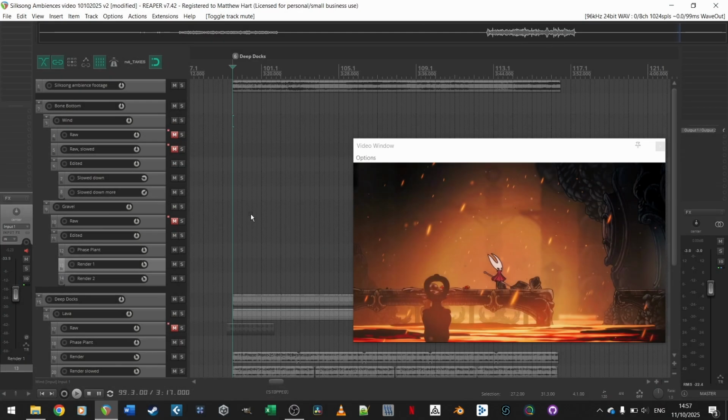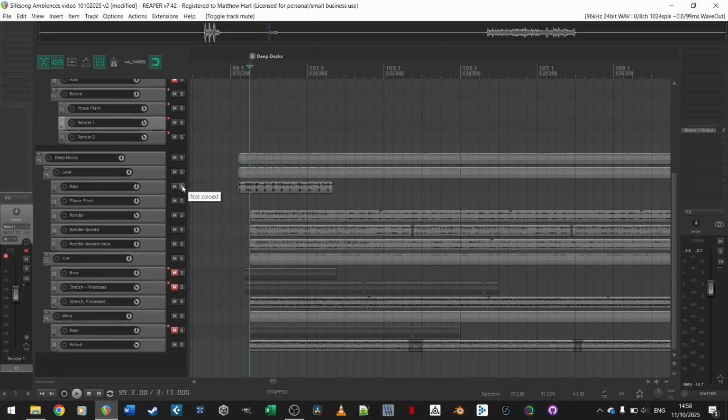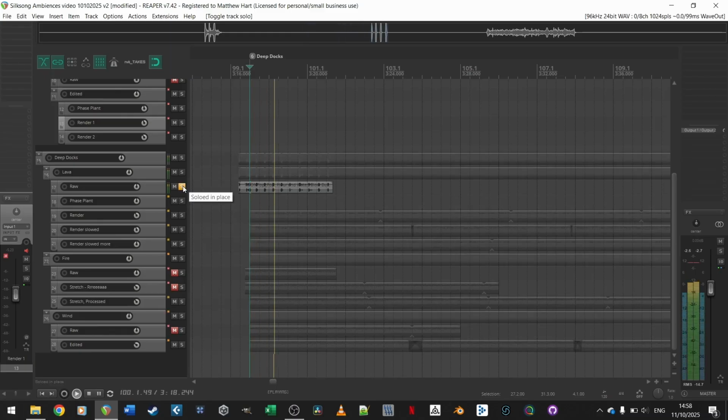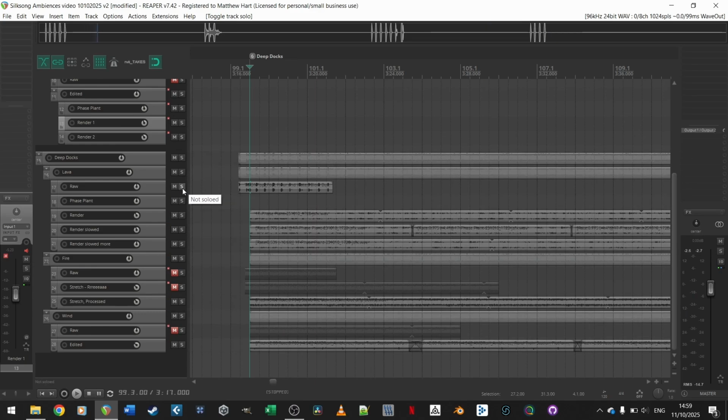Next is Deep Docks, so it's quite a lava, sort of volcano-y type vibe. I wanted to add kind of very deep, bubbly, sort of liquidy flowing sound. So I started with these bubble recordings I took a while ago. These are processed versions of blowing with a straw into a mixture of flour and water, so you get sort of gloopy bubbles. Obviously that's pretty far from how we'll want the lava to sound, but it's a good start.